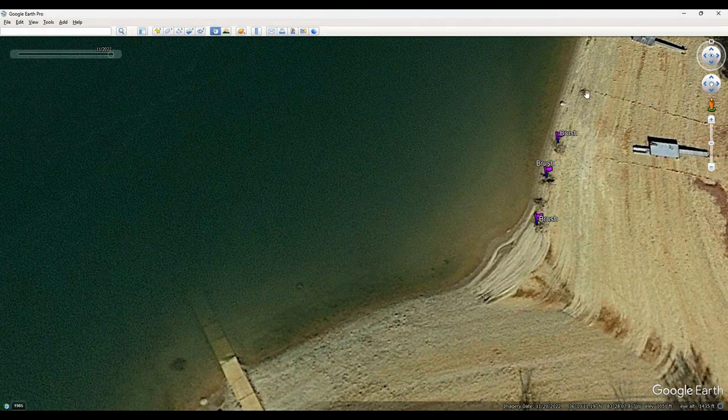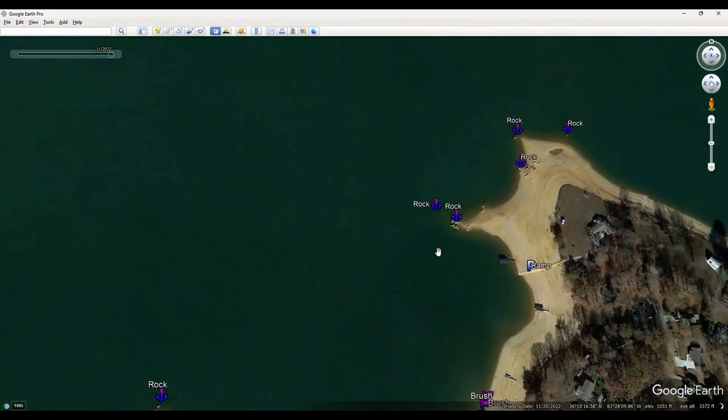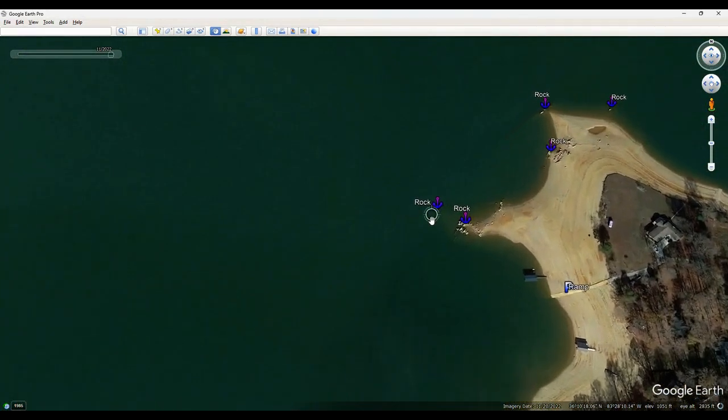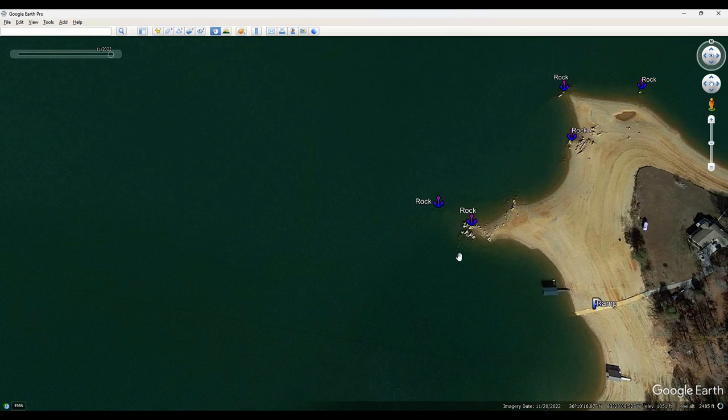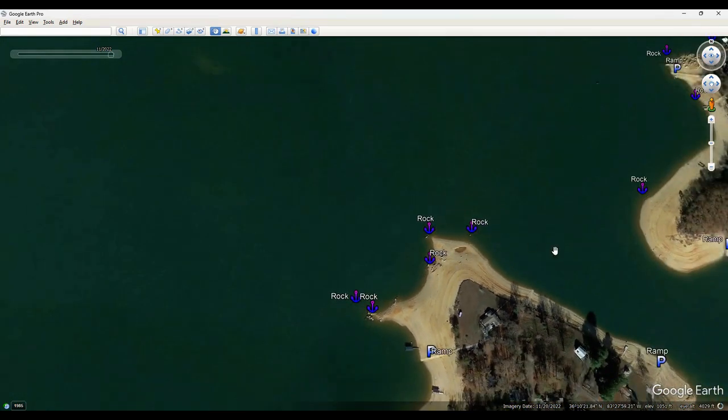You can see them. There might even be another one right there. It's kind of hard to tell, but that's go time right there. All right, so let's keep moving up. We got another ramp here. We've got rocks out here, so good hard spots off the edges of these points. You can see I've marked the really rocky areas.